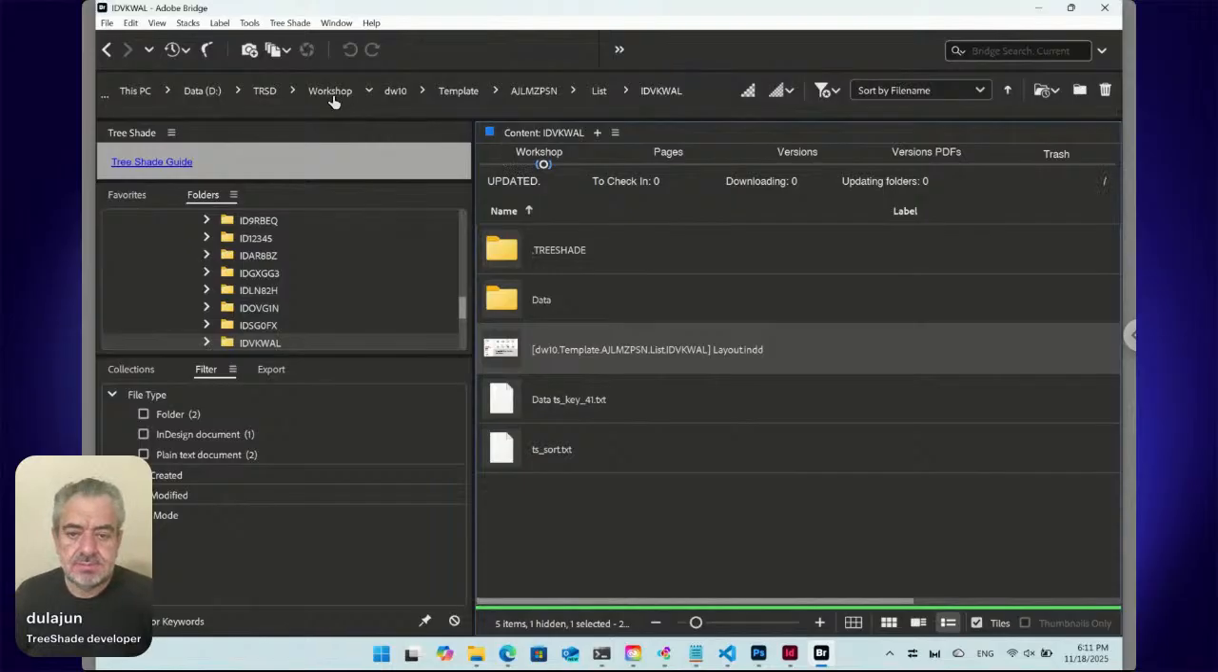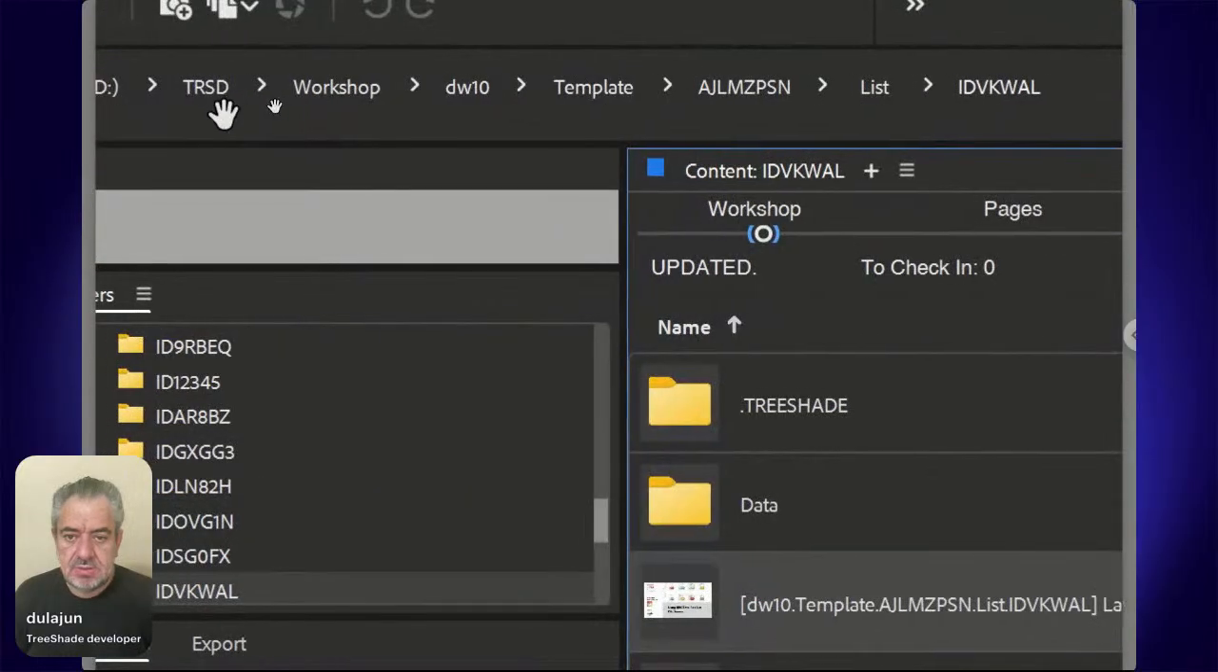Here, after determining the root folder, and if you have an old root folder for your project and uninstalled the software, installed again, or moved the drive from computer to computer, you can easily select the old root folder, so TreeShade connects to it. Inside the root folder you will have workshop, and within workshop put your project files and edit them.